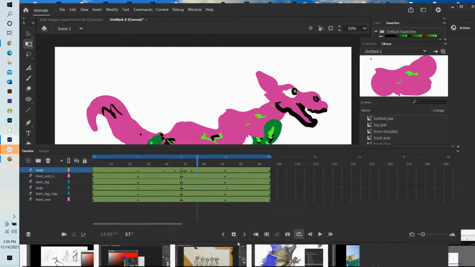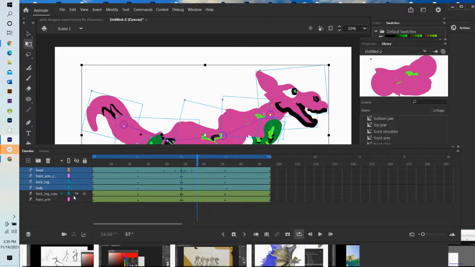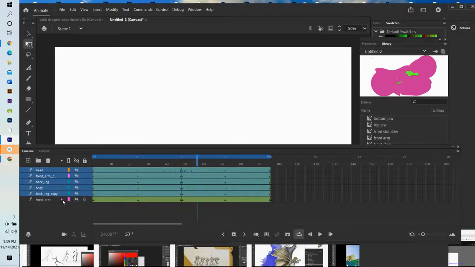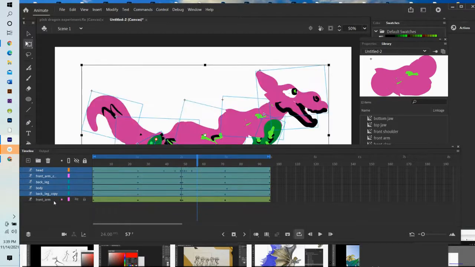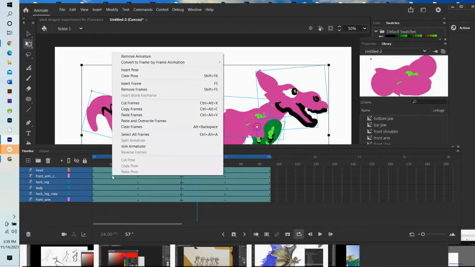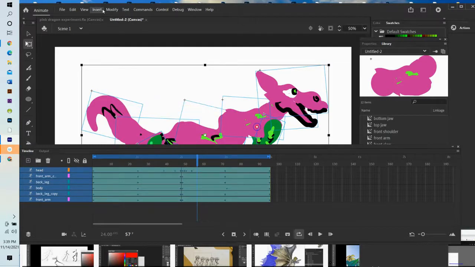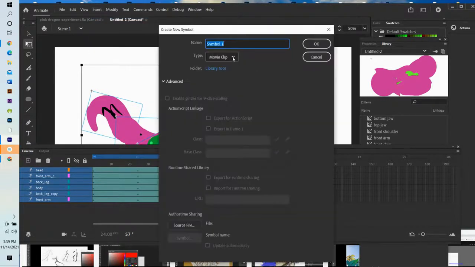We're now going to take all these layers and I'm going to just use my control key. Now I've got every layer. I'm going to copy the layers or copy frames, and I'm going to do insert new symbol, and this time it's not going to be a movie clip, it's going to be a graphic symbol. And that symbol is going to be called Walking Pink Monster.